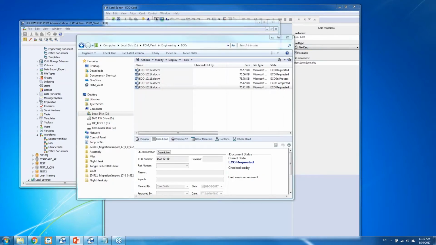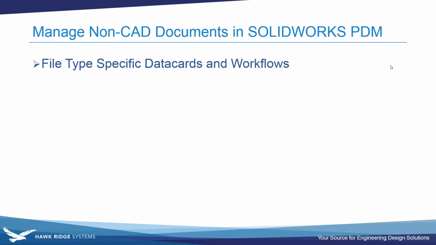So the next thing that I want to talk about, we just got done talking about those file specific or file type specific data cards and workflows. The next thing that I want to talk about is custom properties. So with SOLIDWORKS files, it's fairly simple. It's a fairly straightforward process. You have those custom properties built into SOLIDWORKS.